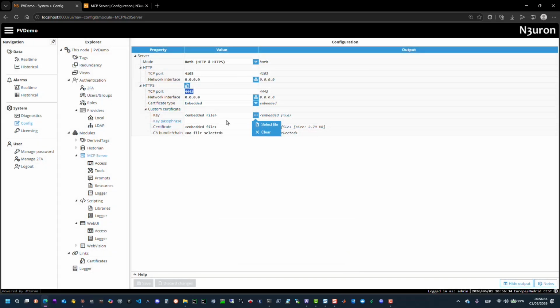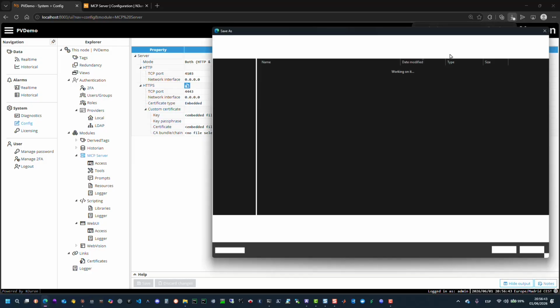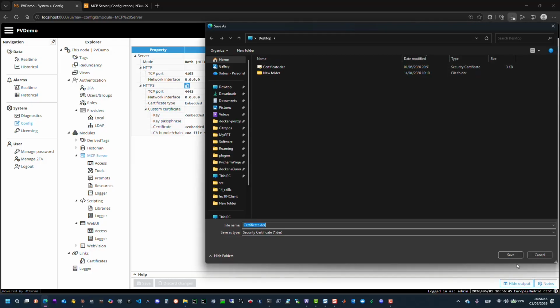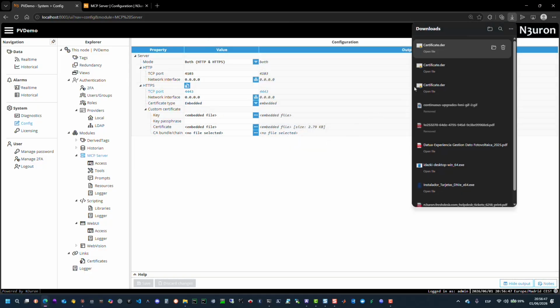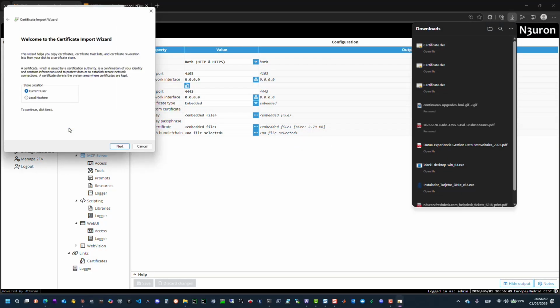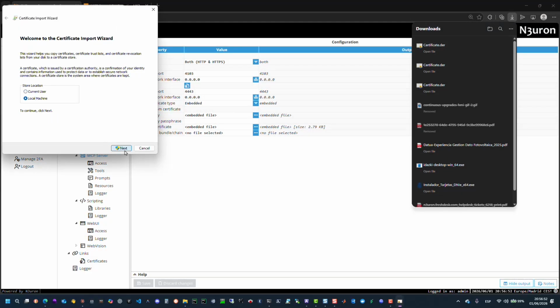When using a self-signed certificate, the MCP client machine must trust it. In my case, I have already created the certificate, so I will download it to my local machine and install it in the Windows Trusted Certificate Store. This step is important because if the client does not trust the certificate, the HTTPS connection will fail.